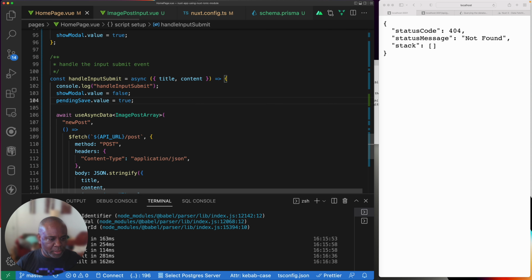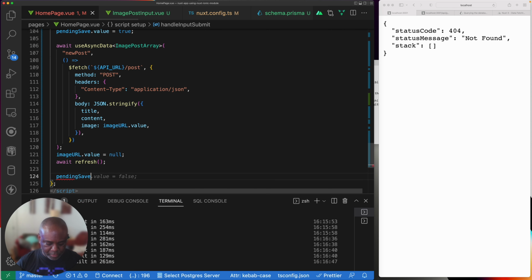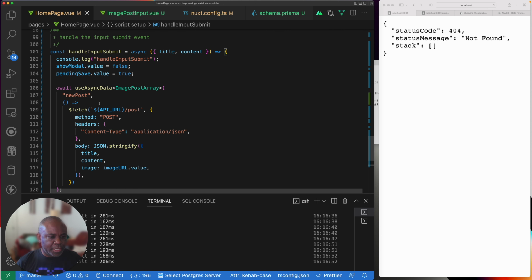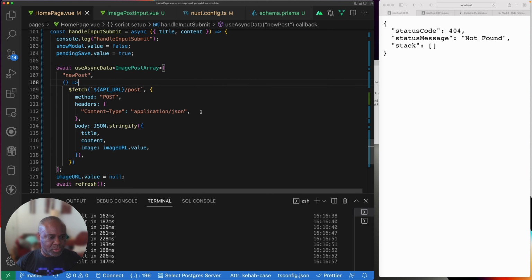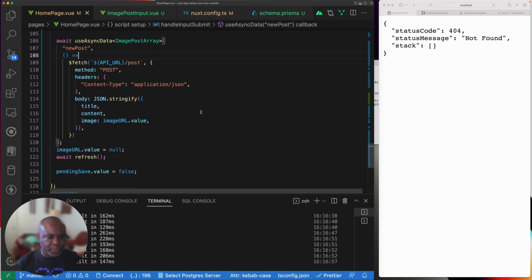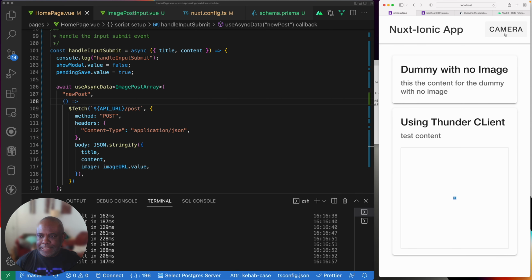Pending save value is true. And then at the end here, after everything's done, pending save dot value is false. And then just to make sure that's our happy path, let's just test our happy path before we start putting new stuff in. So let's refresh all this. Let's give this a try.